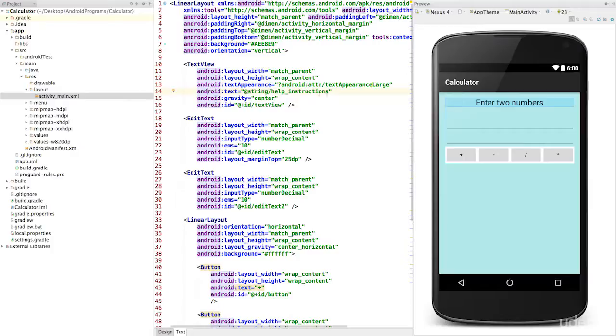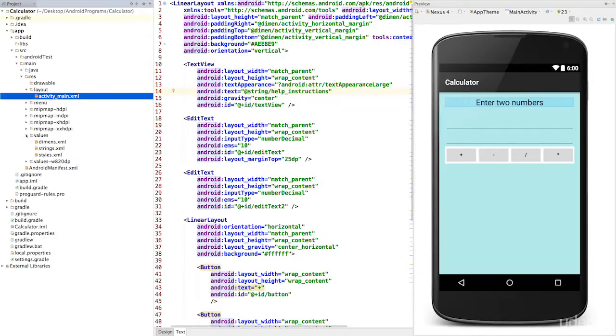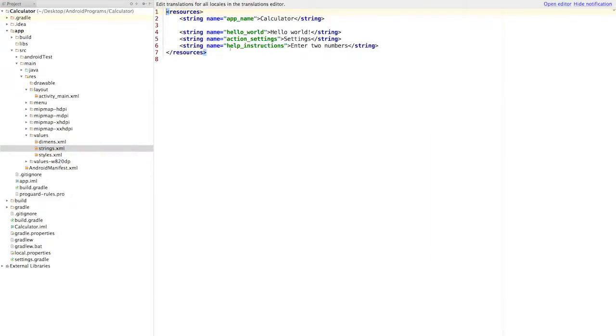Before, it actually had the actual text. Now it's got the @string/help_instructions. So this is now like a pointer to an actual file that's got that message. So we can go into the values folder, click into strings, and if we have a look there, we can see now we've got help_instructions, enter two numbers.